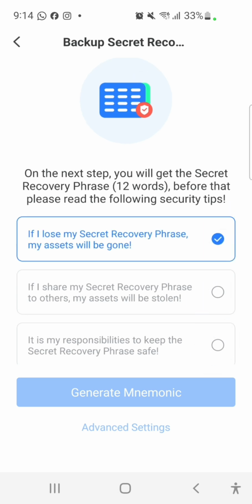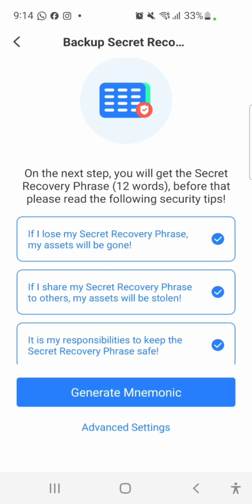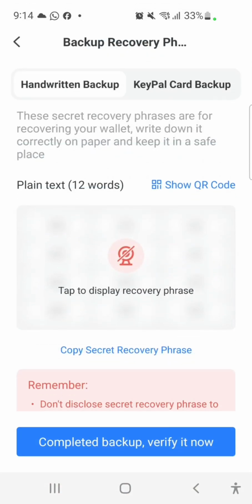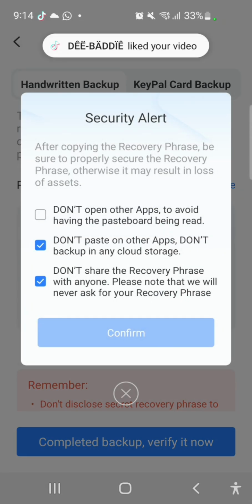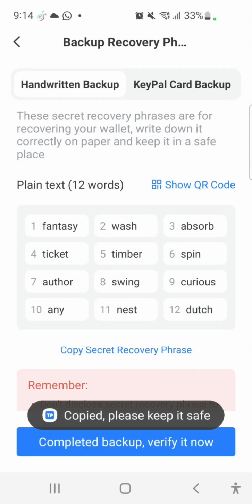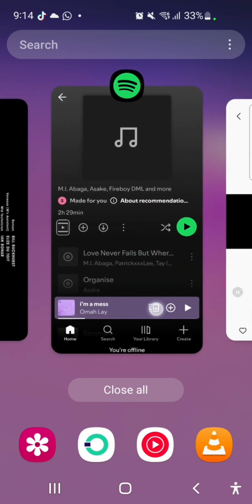Once you select it, you tap generate mnemonic phrase, this one. When you tap on it, your key phrases will be shown. Now you copy this 12 key phrase. This is a private key for you. Nobody should see it. It should be only you. So you look for somewhere safe for this.